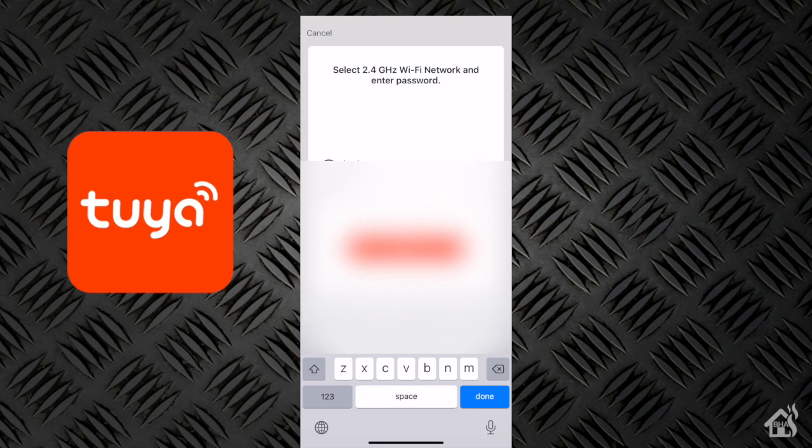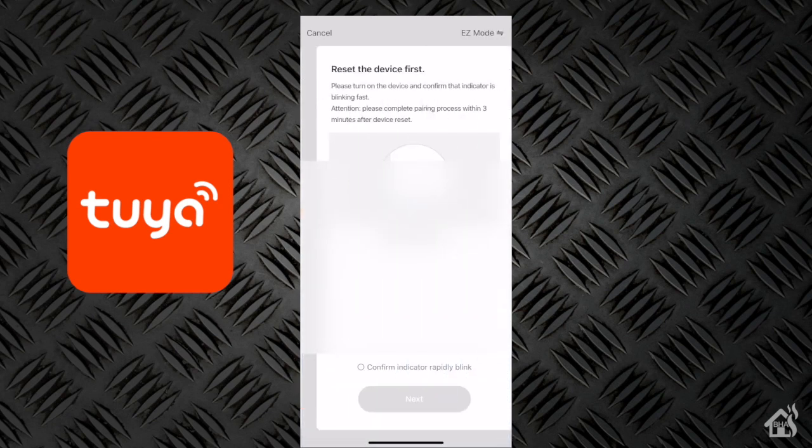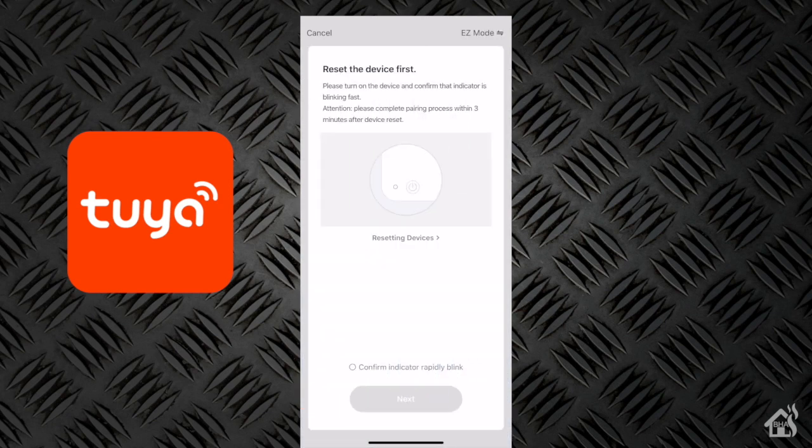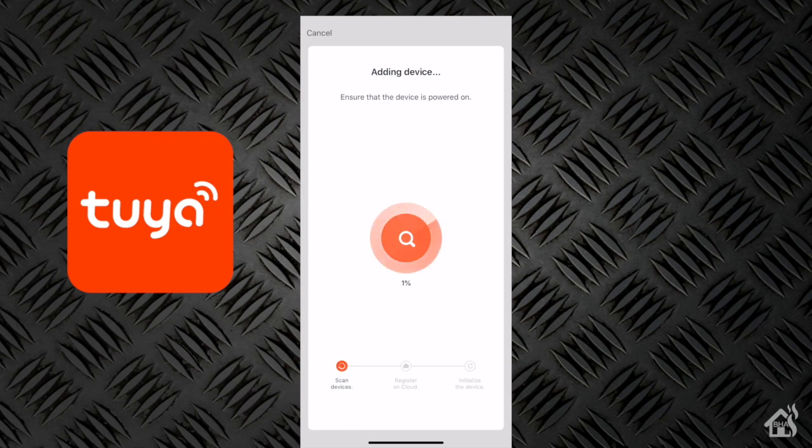Now, in order to get that device in pairing mode, at least for this Tessan switch, you will hold down that power button for about 5 seconds, until you start seeing that light blink. Once you see it blinking, you know it's in pairing mode, and while you're scanning for it, it should connect right up. Shouldn't take too long for it to find it.